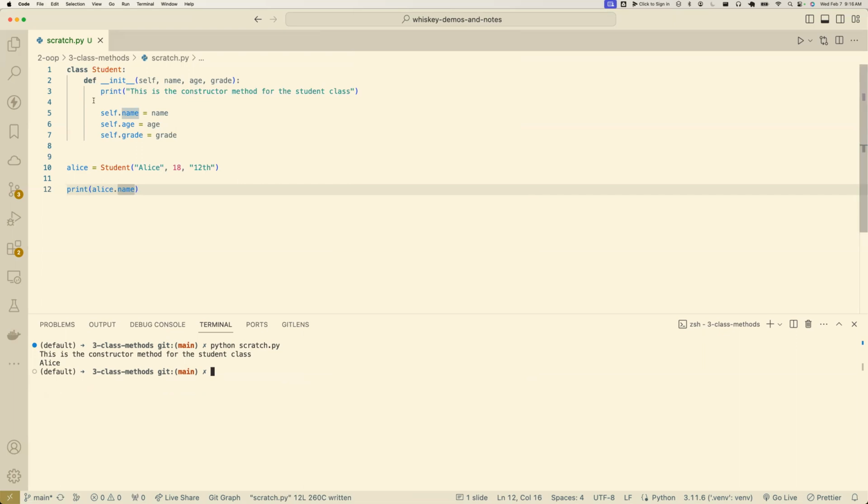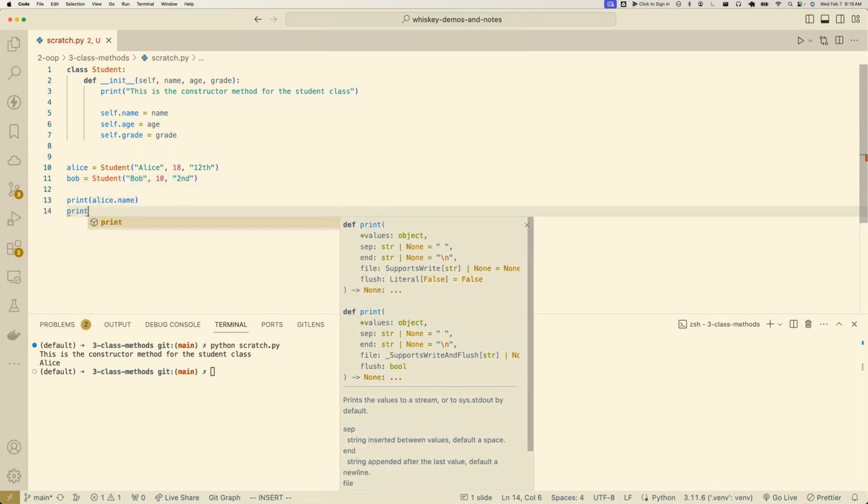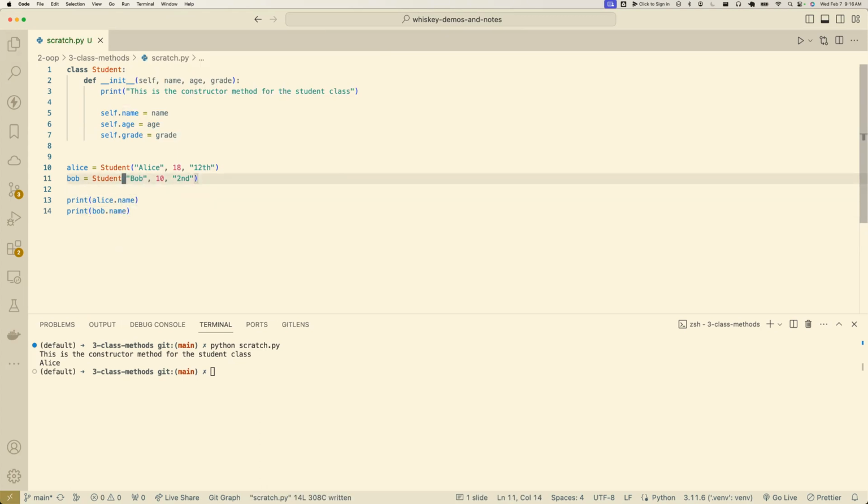Right, so now that we've created these instance attributes or these properties in our object, we can print any of them. And if I create a new student, Bob's going to be like, I don't know, 10, and then I don't know what grade 10-year-olds are in. Second grade. I feel like I should know this. And we print Bob's name. Right, all of our classes have this same instance attribute name, but we can give it different values for each instance of our class.